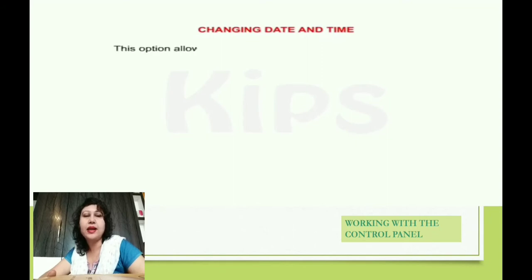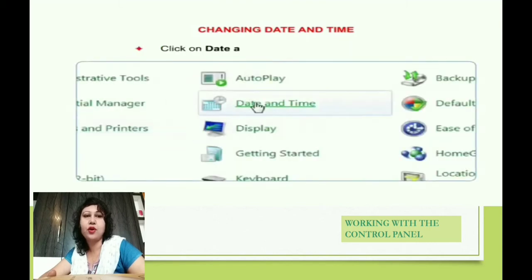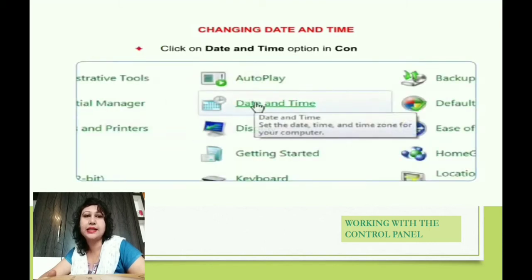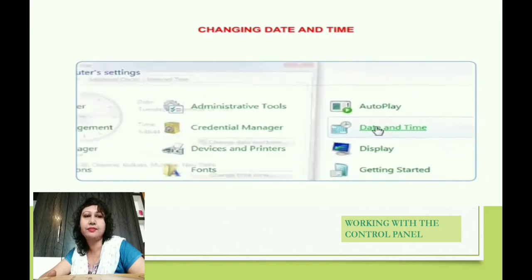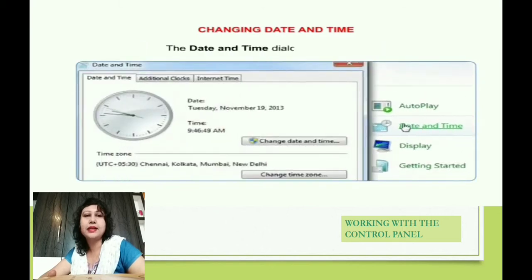Now let us learn how to change date and time. This option allows us to change the computer's date and time. For this we have to click on the date and time option in the control panel. The date and time dialog box will appear. By default the date and time tab is selected.